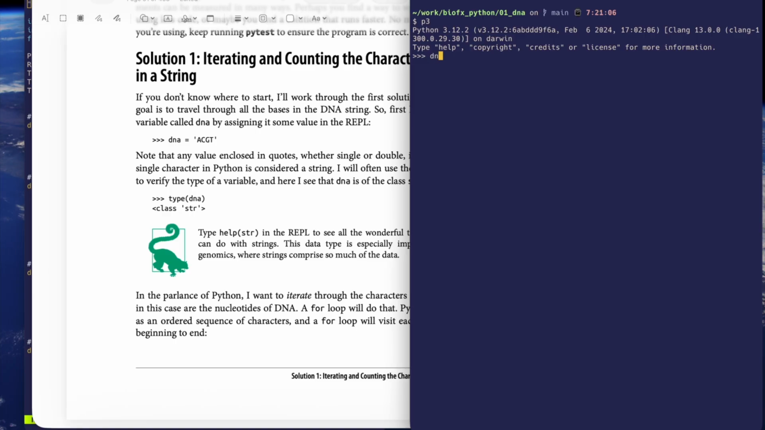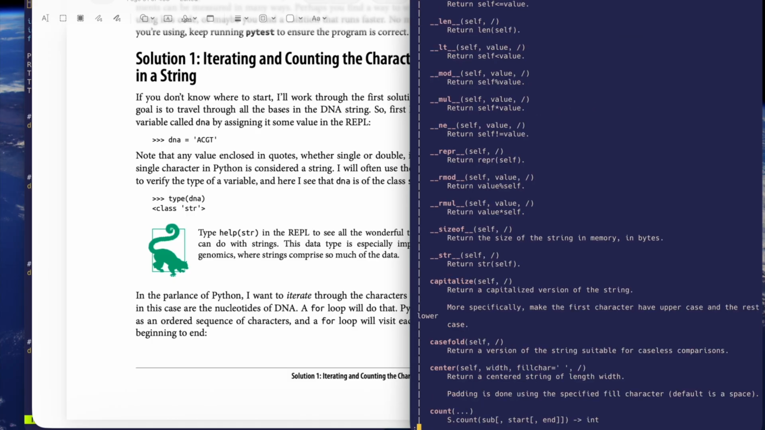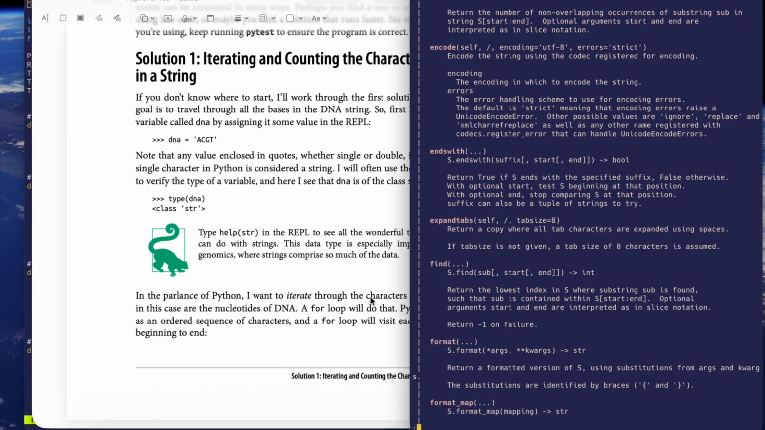Let us create a DNA, and let's set it equal to ACGT. And then let's talk about what is the type of this. It is a string. So what can we do with strings? Lots of things. If we help on string, or we can help on DNA, they both work. Sometimes it works. Help on string. These are all the functions that I can do with strings, and we're going to be using several of these functions.